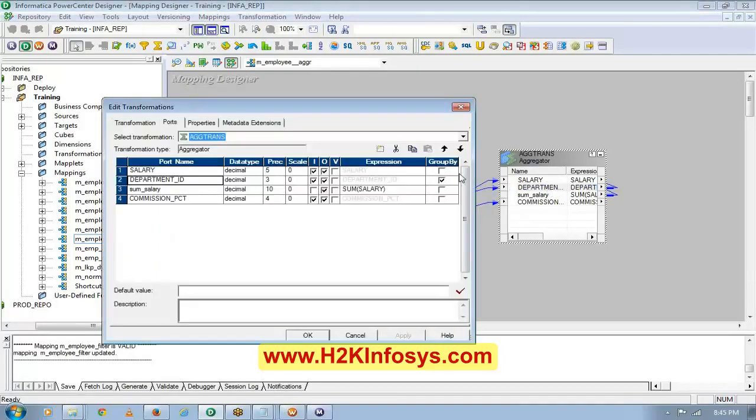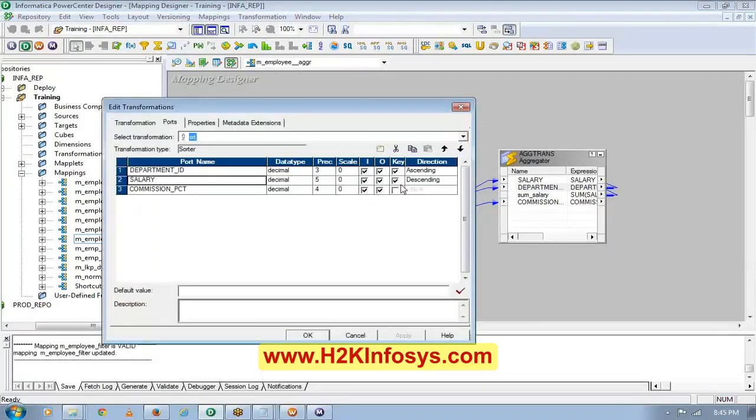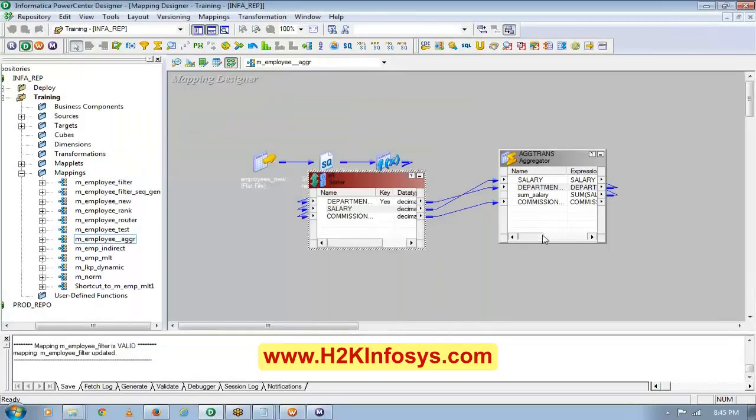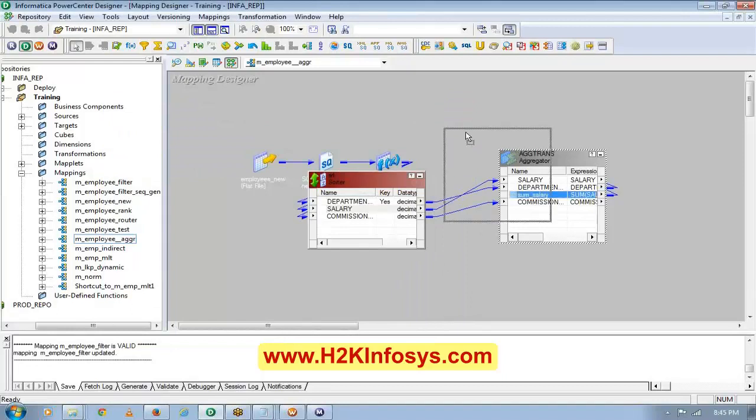So now, okay, let's try to understand this. Let me go back here. Let's remove this one. Okay, so I have department ID. Now I want to show you something. So tell me, let's say if I pass the aggregator and if I don't do anything, what will happen?